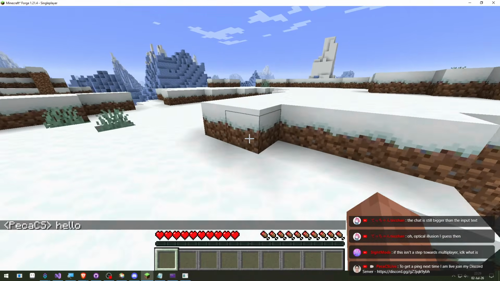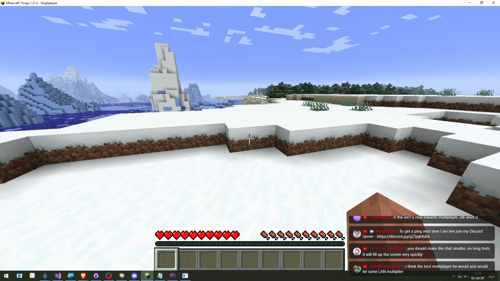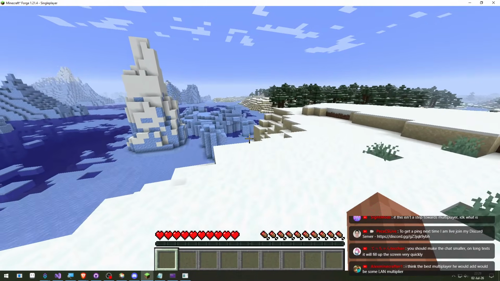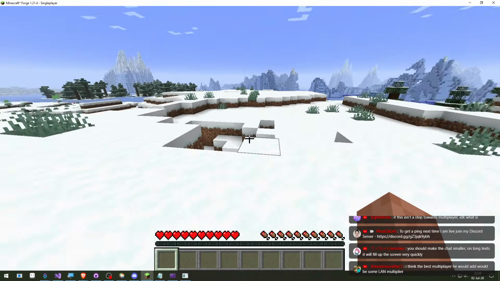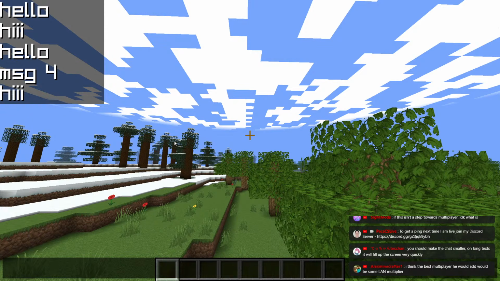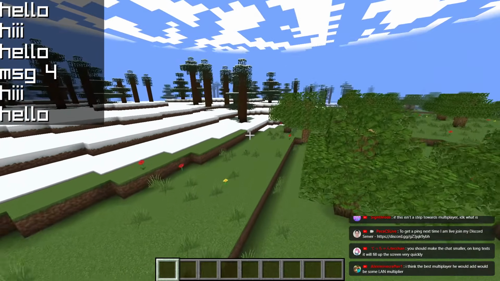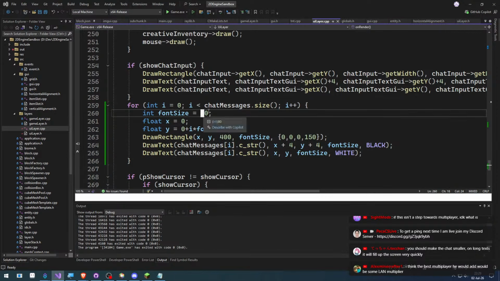This is a step towards multiplayer. I don't know what it is. Should make the chat smaller on long text. It will fill up the screen very quickly. Best he would add would be some LAN multiplayer. Even LAN would be difficult. Yeah, let's make chat even smaller. Let's make it 60.